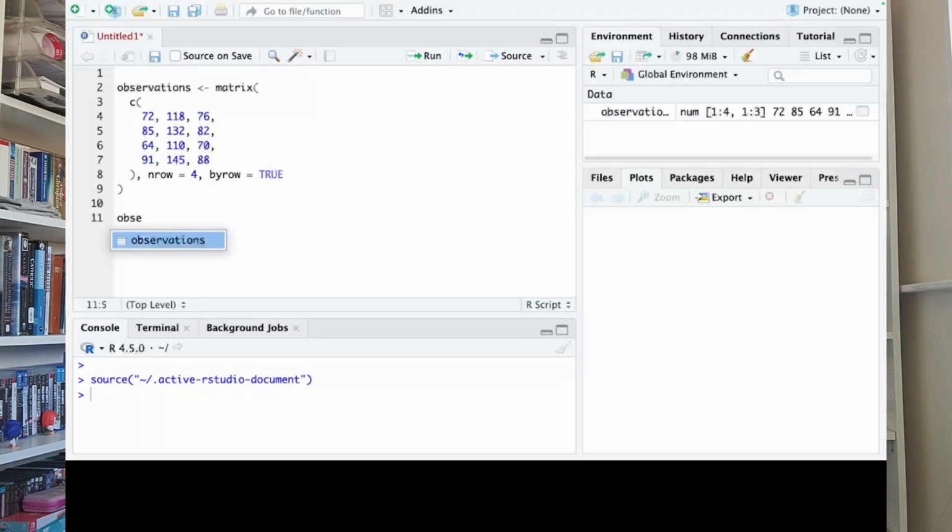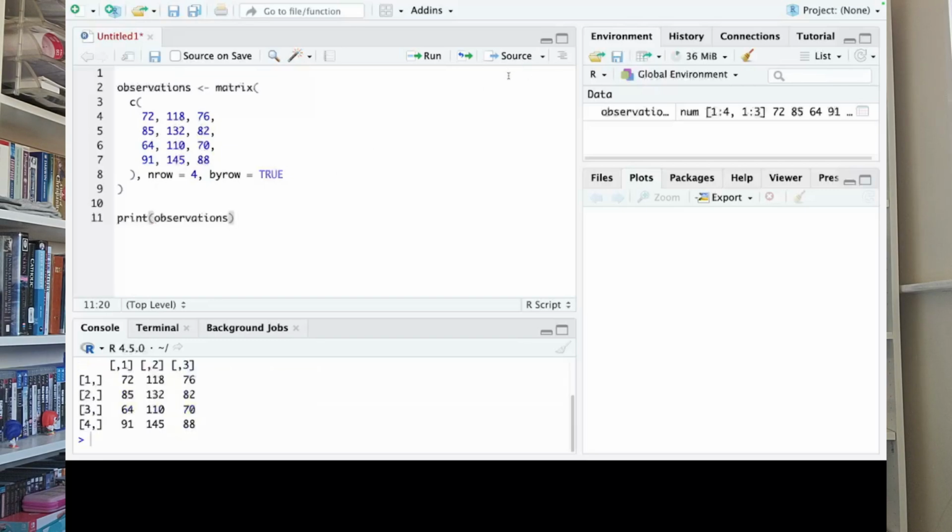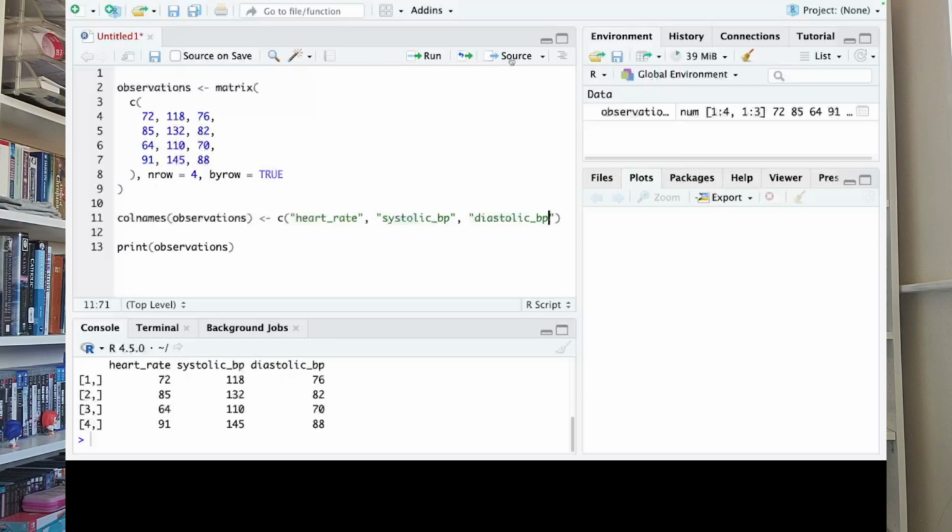Then what I'm going to do, just to make it a little bit easier, is rename the columns. So rather than using the numerical values, I'm going to give them labels: heart rate, systolic BP for blood pressure, and diastolic BP. I'm just renaming the columns of the matrix with labels instead of numbers. And then we can output that and see what that looks like. So here, each patient has heart rate, systolic blood pressure, and diastolic blood pressure.